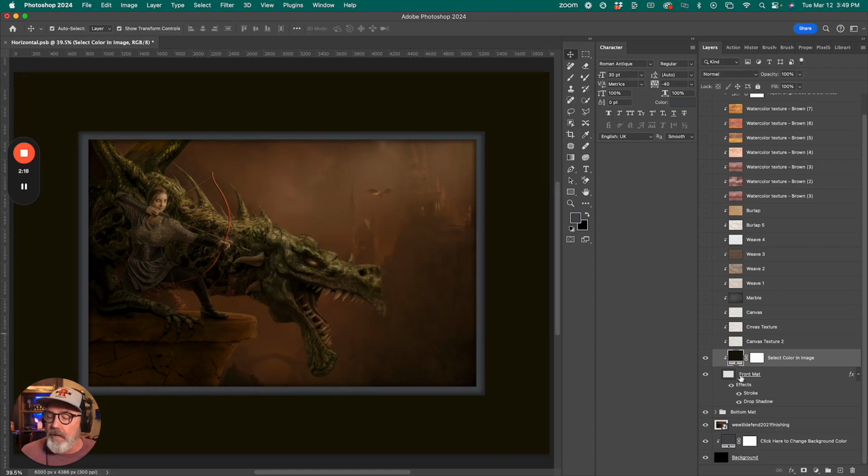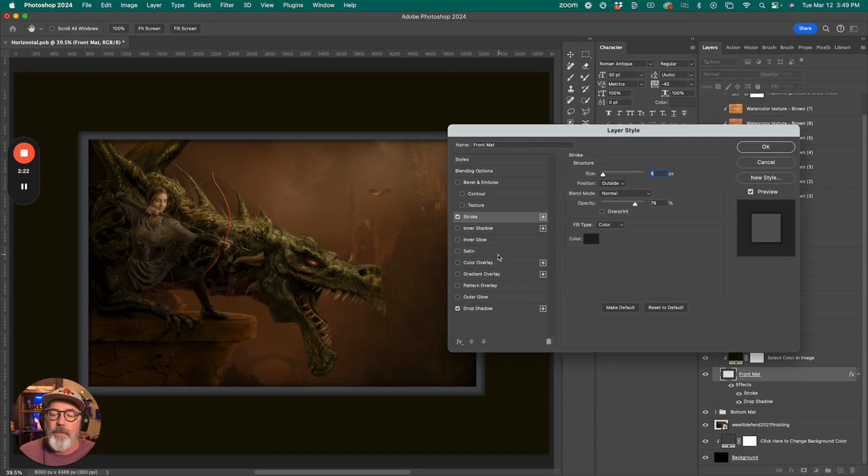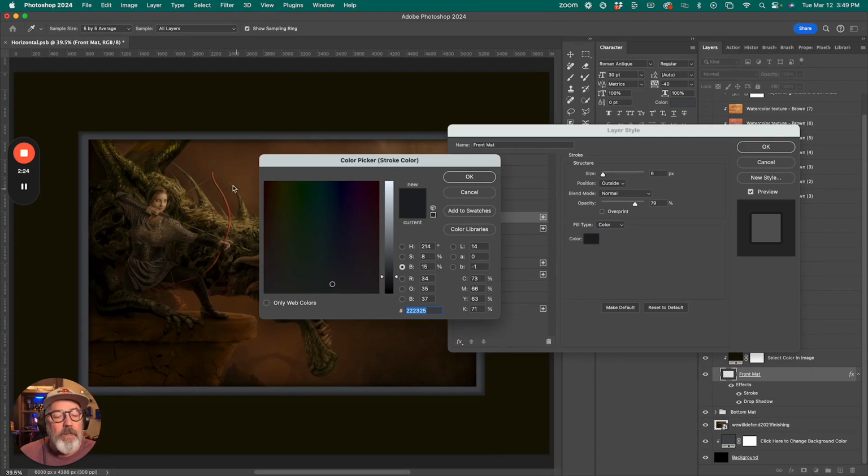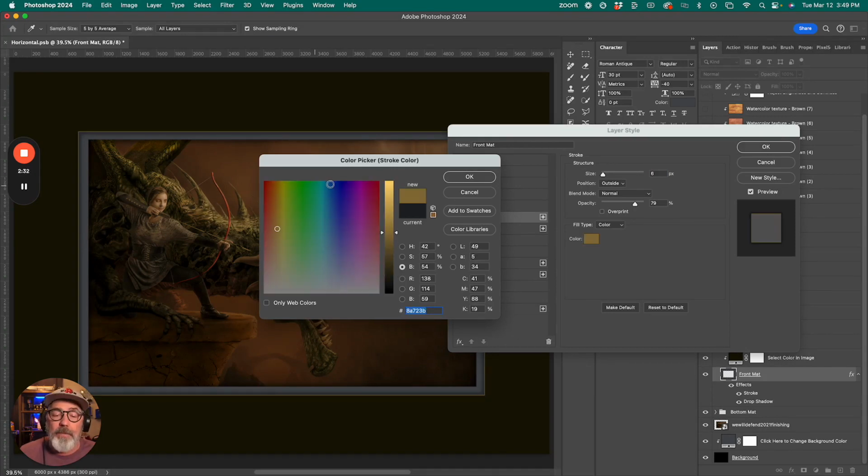Now I'm going to go to the front mat, the layer right underneath it. I'm going to double click on the stroke because we want to put a stroke in here. Select the color. Now I'm going to pick a color inside the image. Let's say I'm going to pick this color here. And I'm colorblind, so this is why I do it this way. I don't say a color. I know right now that is going to be way too bright.